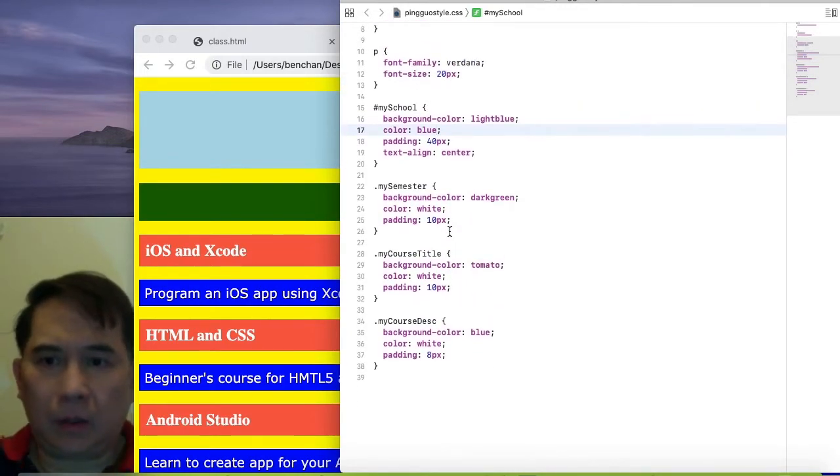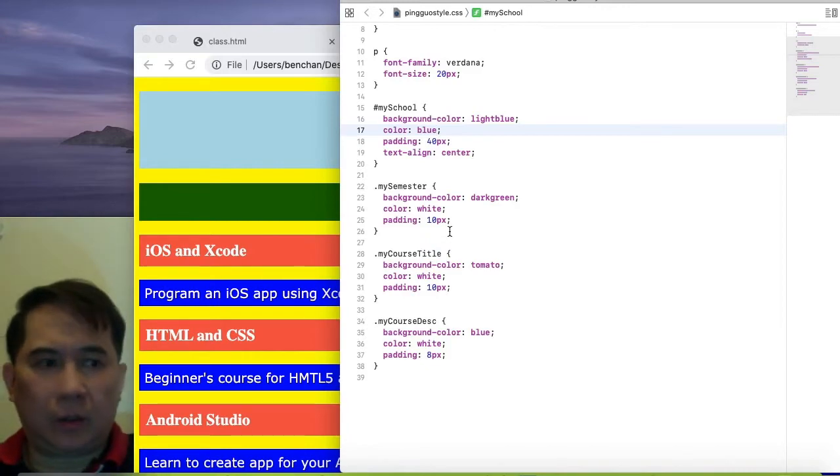So I'm not going to go into very specific details on the CSS. Again, this is something you can Google. You can learn about classes, you can learn about IDs, you can learn about alignment. All this you can learn on the internet.